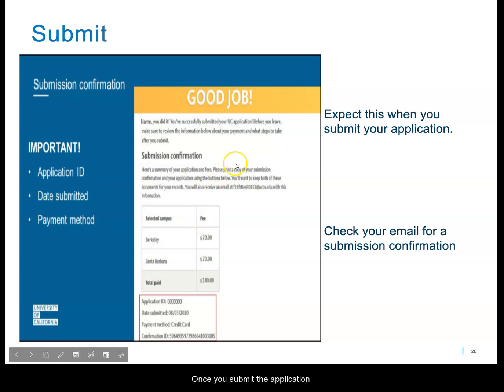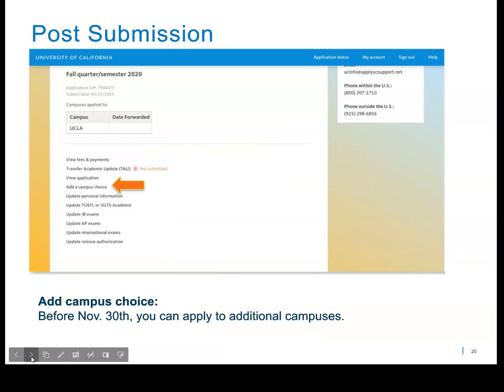Once you submit the application, you can expect to get something that says good job and that you've already submitted the application. Make sure you check your email for a submission confirmation. Post-submission, you'll be able to come back and add a campus before November 30th. So if you submitted to 2-3 campuses, but you want to add another one, you can always come back and add another campus to submit it to.